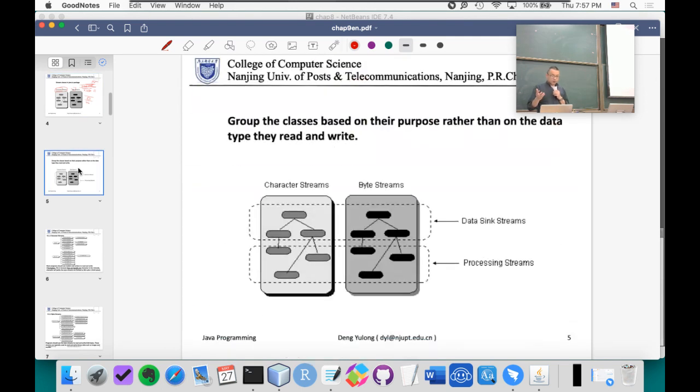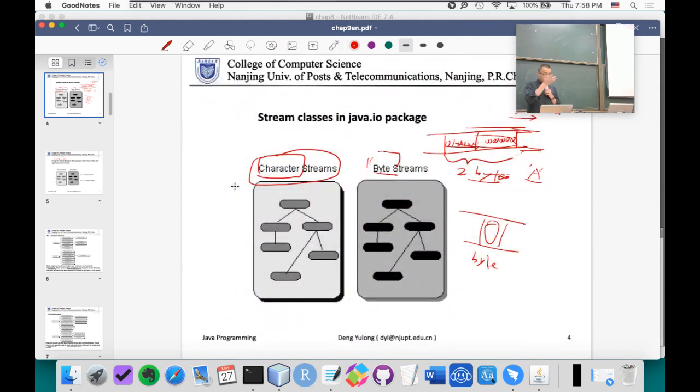Another category for stream objects inside Java: in Java, we have a package, java.io. Inside this package, we have lots of different stream classes. So they have different types of streams. Some of them are character streams, some of them are byte streams.